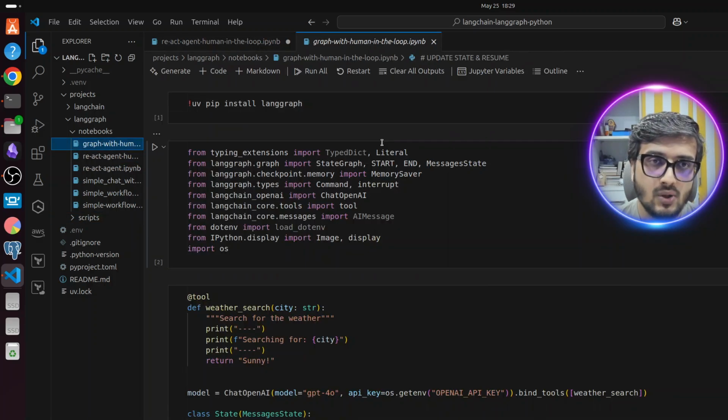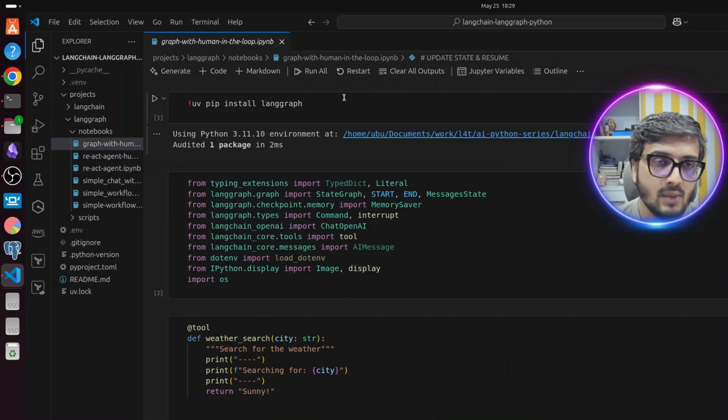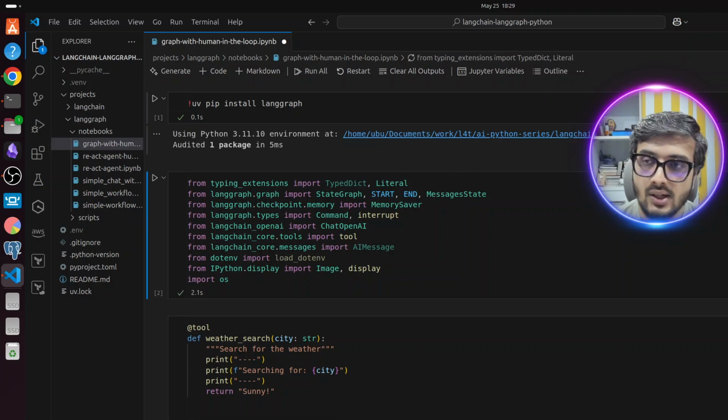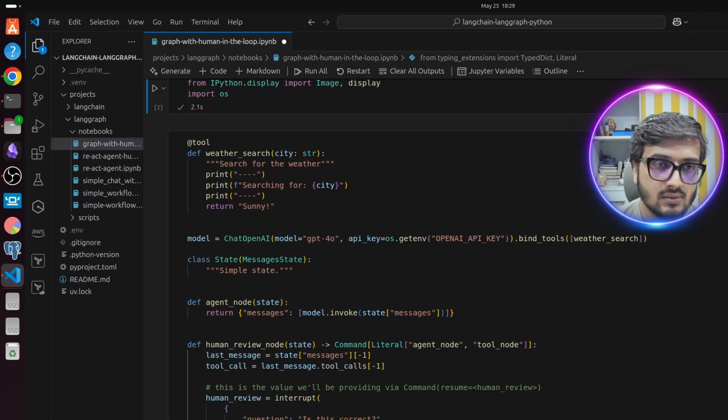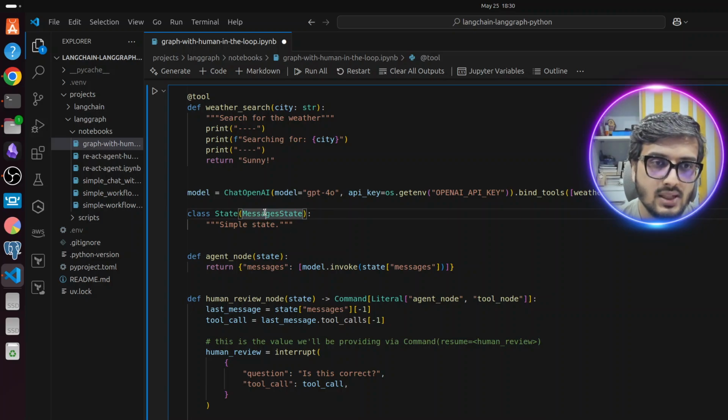This is the notebook for this particular custom agent one. Let me close this one with discard, don't save. And everything remains the same at the starting. So executing it. And in this case, this is the tool. Weather search is a tool that we are supplying to the agent, and then binding this particular tool to this particular model. Okay. And for creating a custom agent, we have to supply the state class with the messages state. This is provided by LangGraph itself, and it is basically a state of a messages array, a list of messages like this as a state.